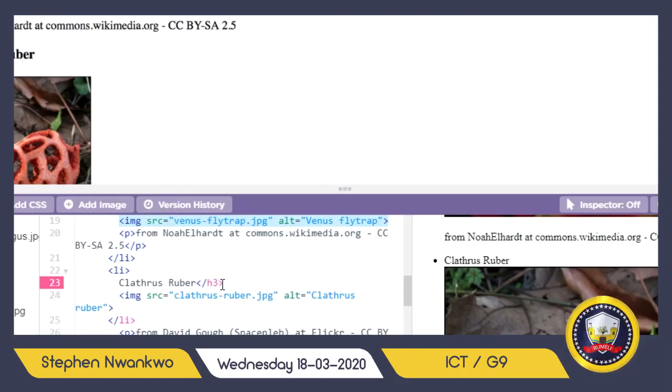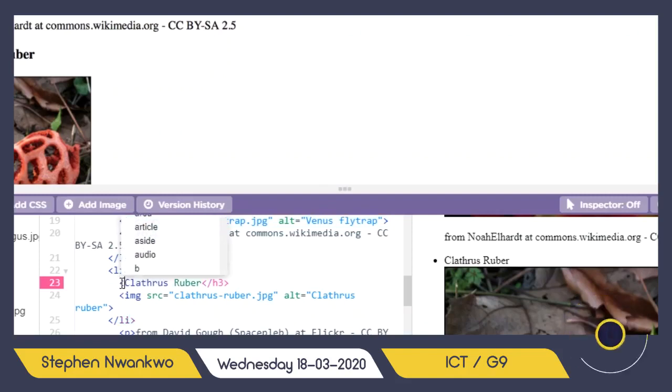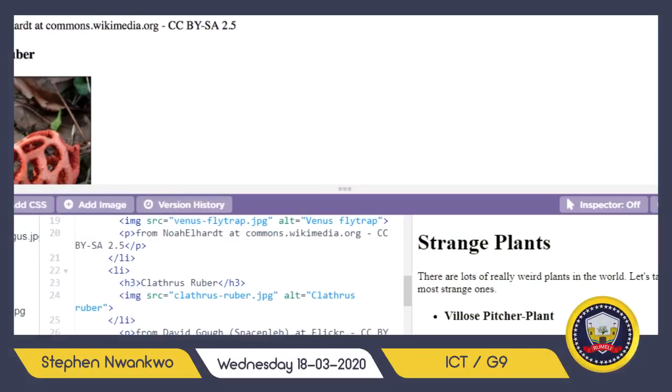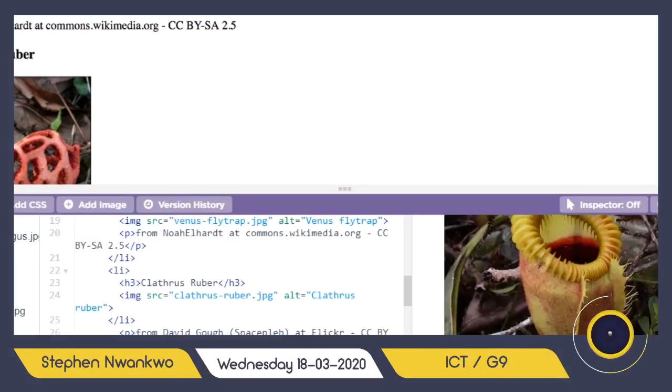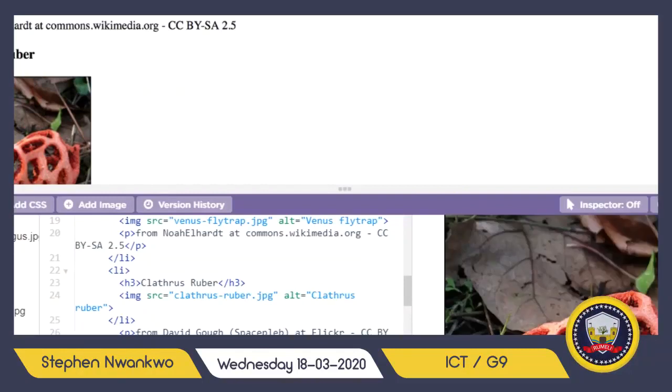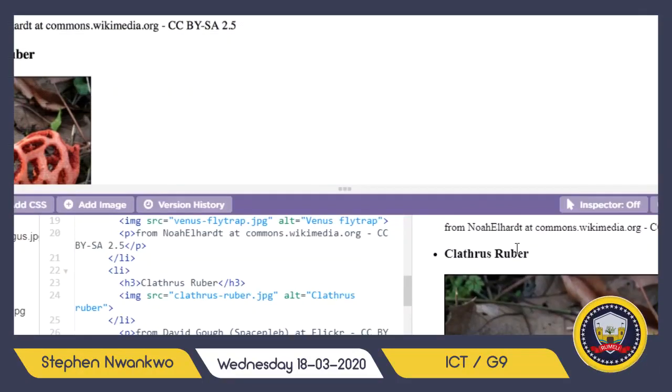So what is causing it to have this pink color is because of the absence of what? Of the opening header tag. Opening H3 tag. So you come over here and insert what? Opening H3 tag. Now the pink color disappears. You refresh and save. You scroll down. Now you have the Clathrus rubber. Correct.